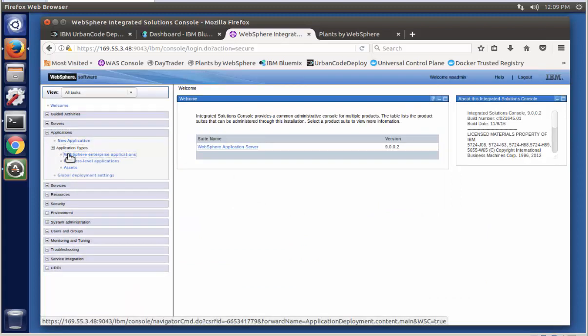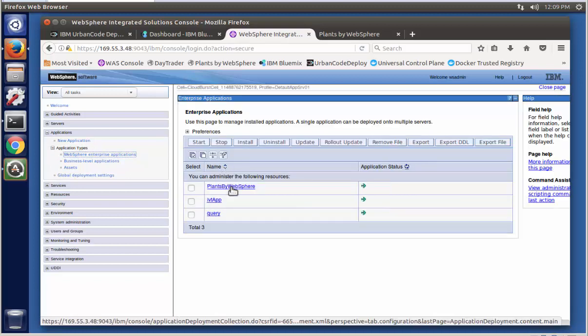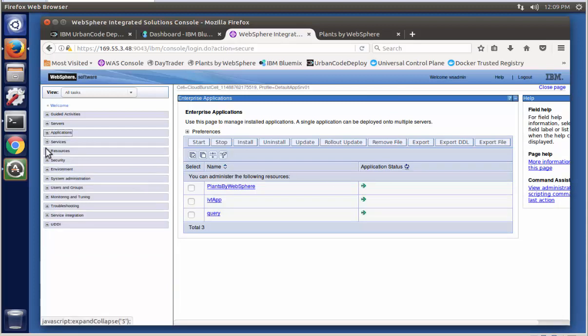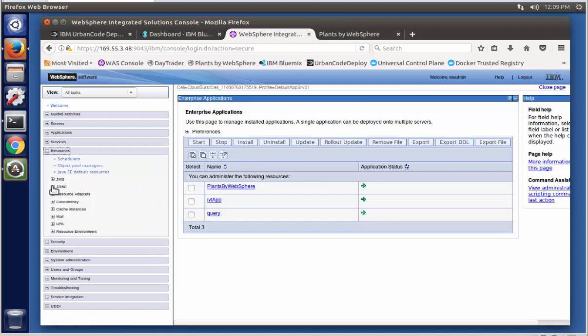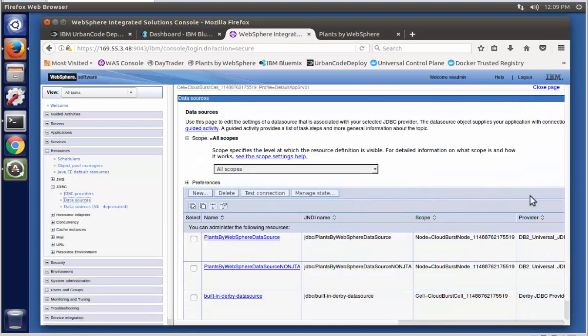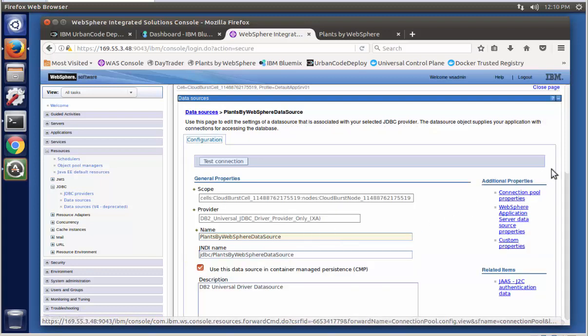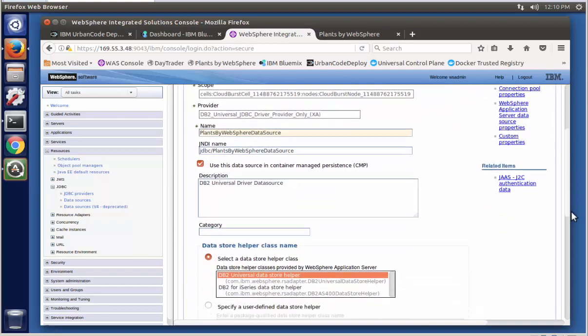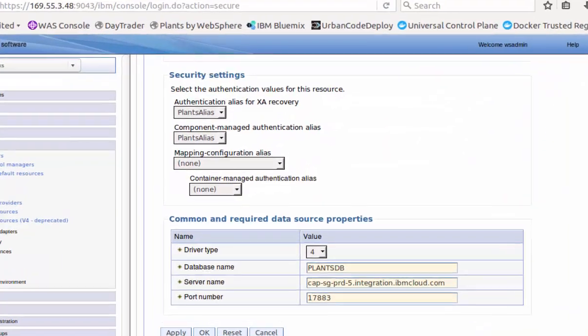The first thing we should look at is to determine whether our application actually is installed and started successfully. And there's our Plants by WebSphere application, and it looks like it's in the running state, so that's good news. The other thing to look at are the resources for our database that had already been migrated, but in this case have been updated to reflect the database host and port that we need to go through the secure gateway to access our on-premise local database.